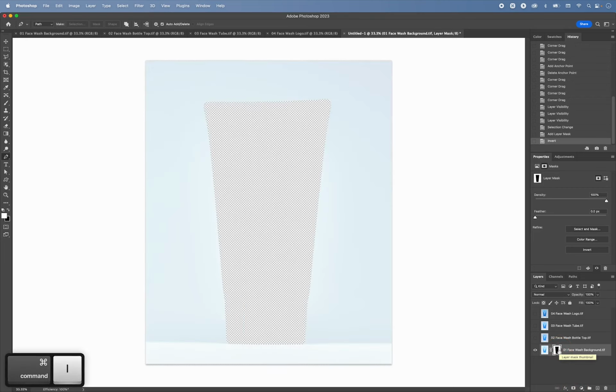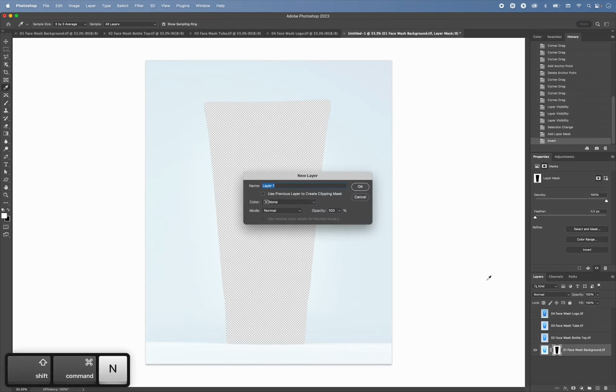So Command I to select the inverse. And basically, I think what I really want is just the color from this layer. So I'm going to use the eyedropper tool, I, and select this color, for example, from the backdrop, from the top, somewhere towards the top, like this. And then create a new blank layer. So Command Shift N. I will call this backdrop.